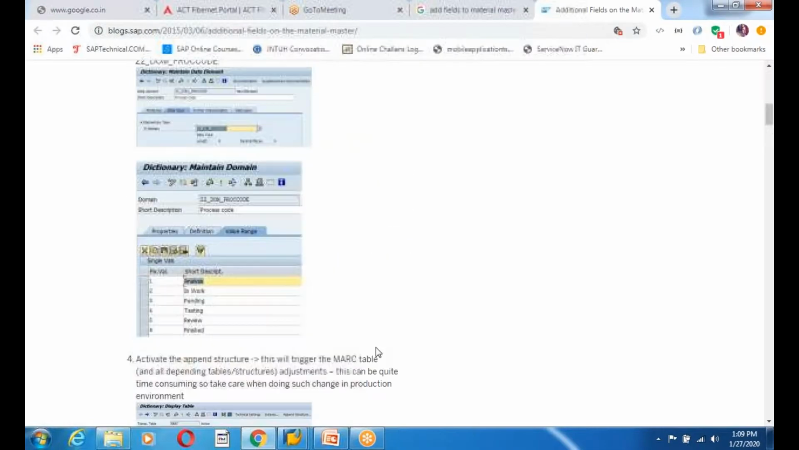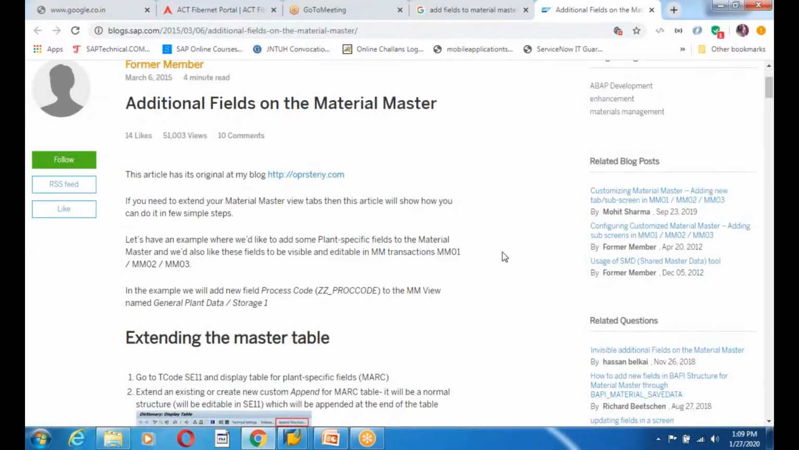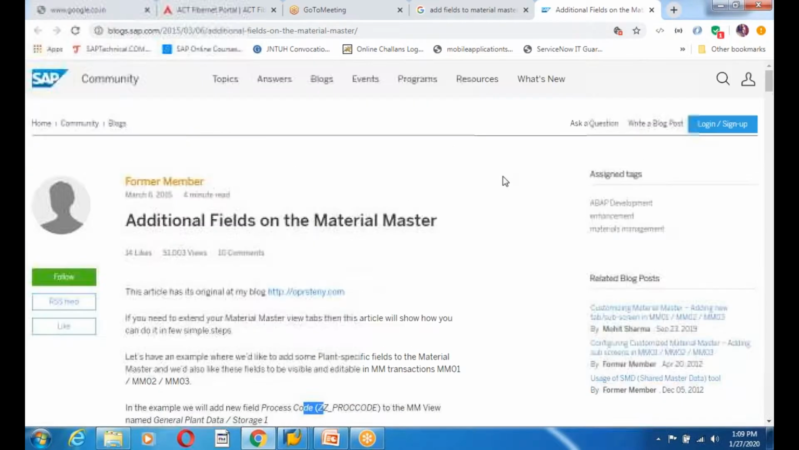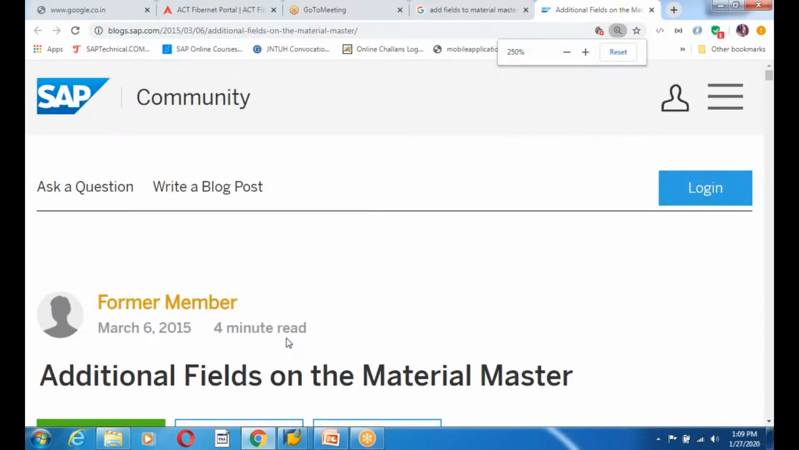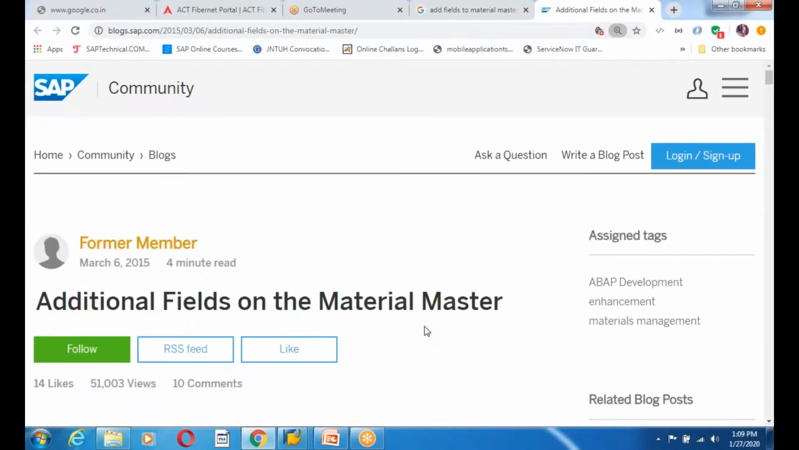Can we do any steps parallelly? Okay, how can you increase the size here? This size. Zoom. Where is the zoom? How to zoom this? Control. Control plus, huh? Okay.